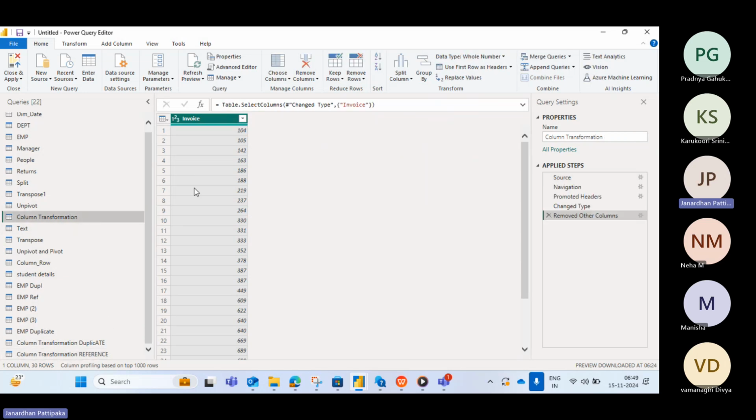But when you go to the reference table, reference means this table is referenced to the source table. Whatever changes I make in the source table will be reflected in the reference table. That means it is referred to the source table, and we call it a reference table. We call it a dependent table, and it is dependent upon the source table.